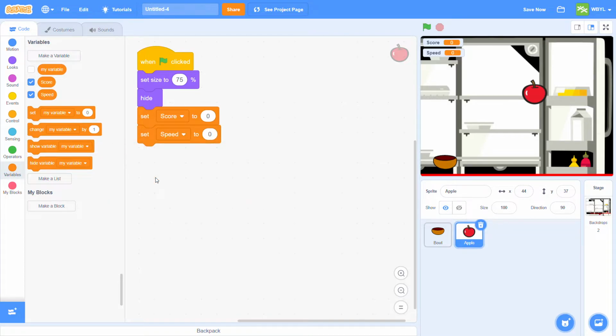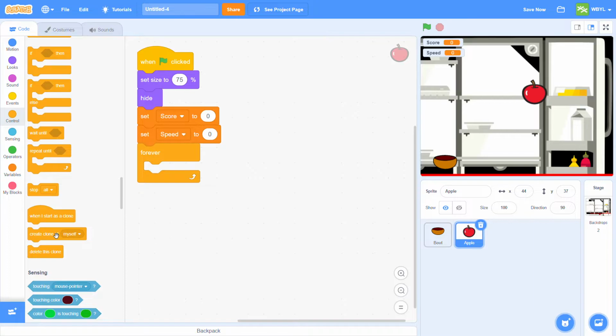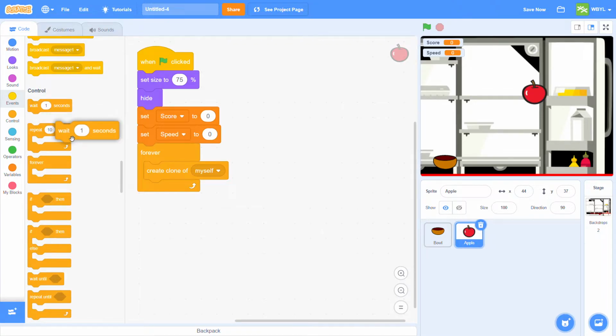Alright, and then we're going to go over here to control, grab a forever loop block, the one that looks kind of like an alligator's mouth, set it right there, scroll down and grab create clone of myself, put it inside, and a wait 1 seconds block. So now every second it's going to create a clone of itself, and we need to pick what we want it to do when we clone it.